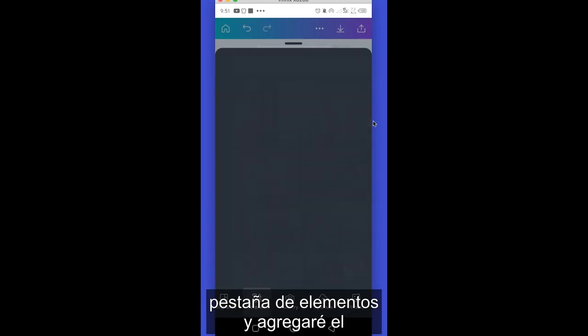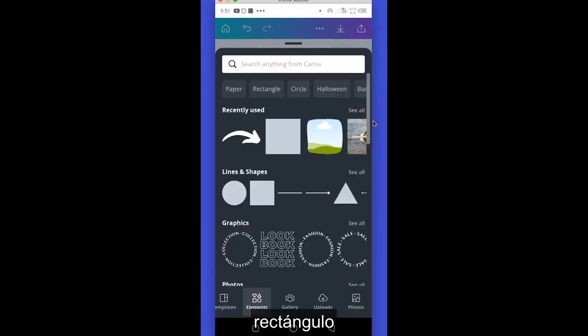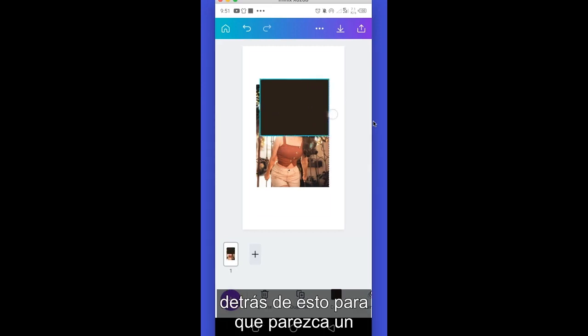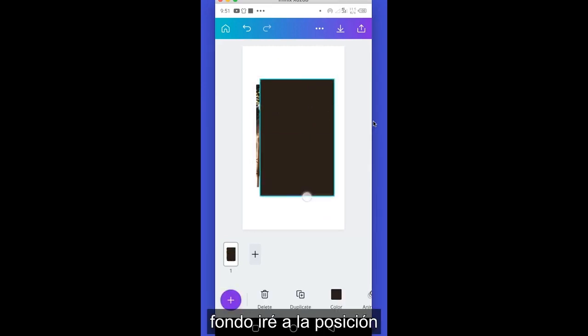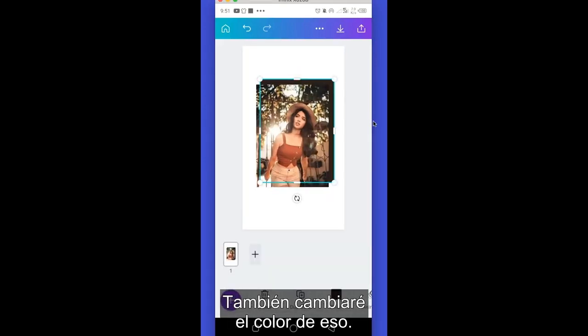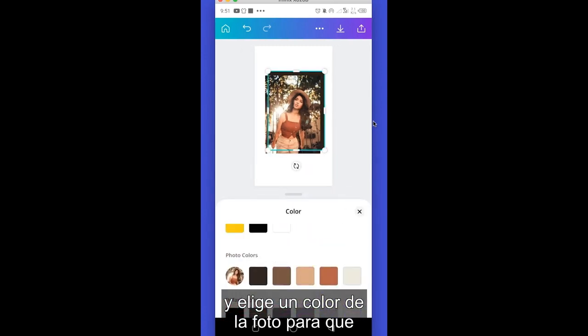I want to add another element. I will use the elements tab and I will add the rectangle. Now I will just place it a little bit behind this to make it look like a background. I'll go over to position and I'll position it to the back. I'll also change the color of that and choose a color from the photo. So I'll use this one.